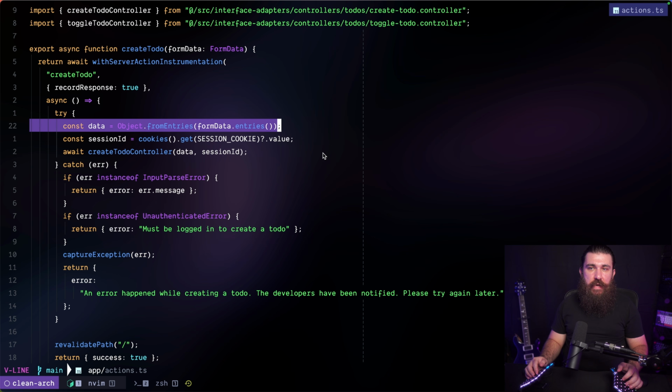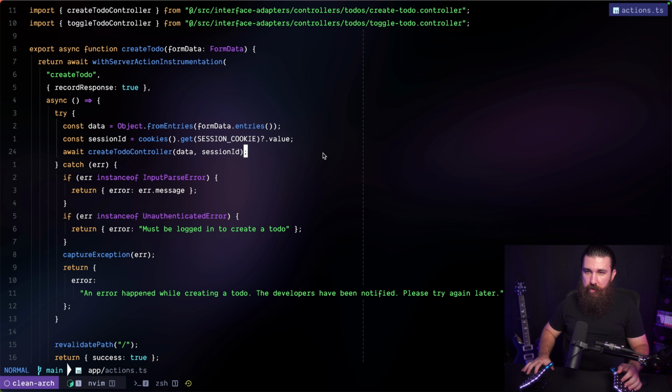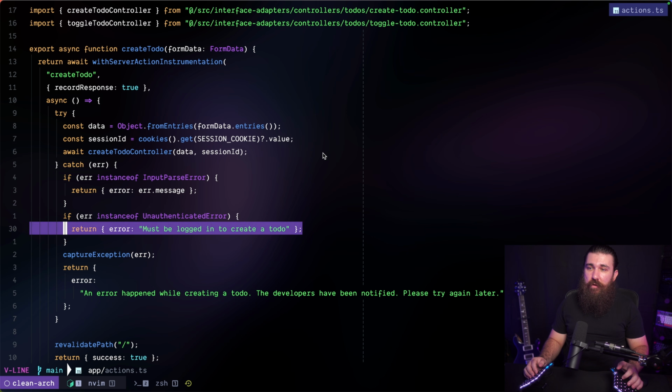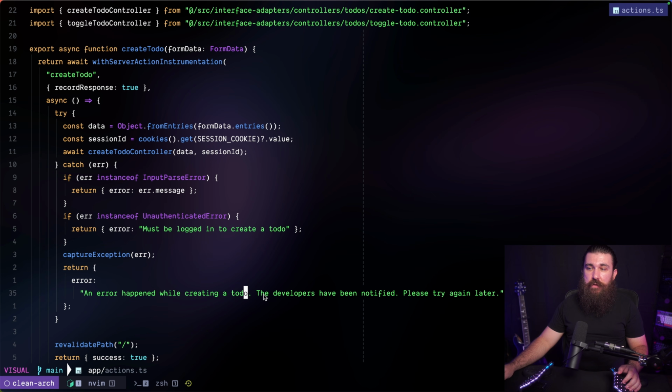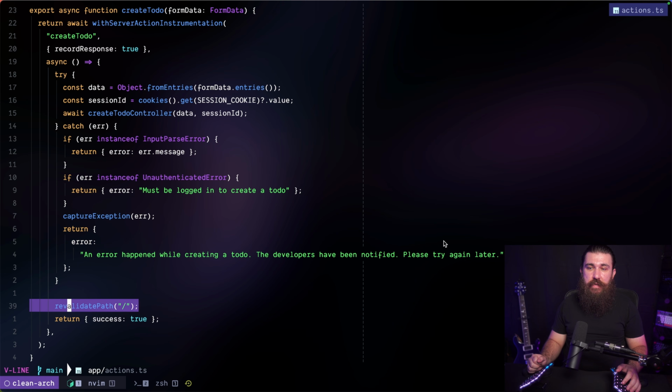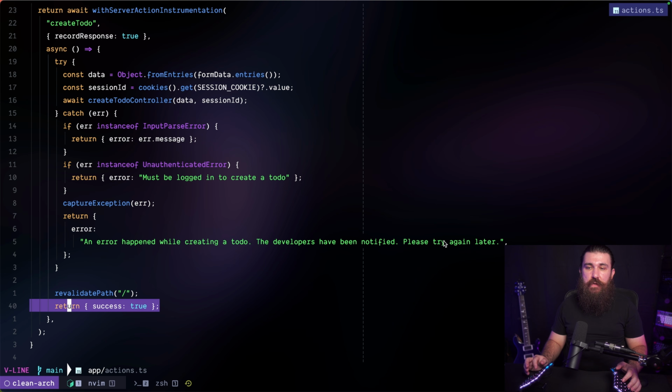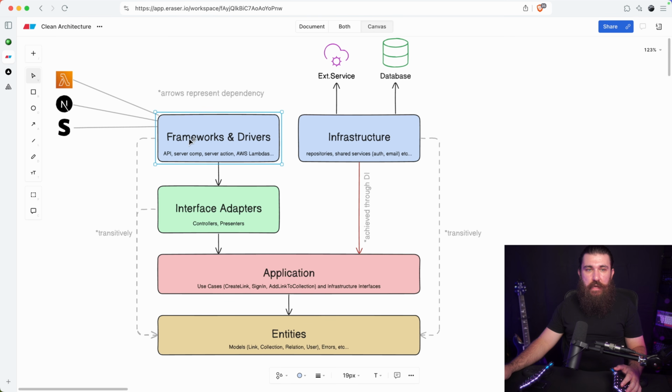Okay, so there's a try-catch. We invoke the controller in the server action. We handle the errors accordingly. For example, if it's an input parse error, we just return the message. I'll talk about that as well. Unauthenticated error, you must be logged in to create a to-do, fine. Otherwise, we capture the exception and we send it to Sentry. captureException actually comes from the Sentry package. And then we return an error: an error happened while creating a to-do. The developers have been notified. Please try again later. Right? Simple. If no errors happen, we revalidate the homepage, the slash, and we just return success true. That's basically what happens in this layer once we click that plus button.